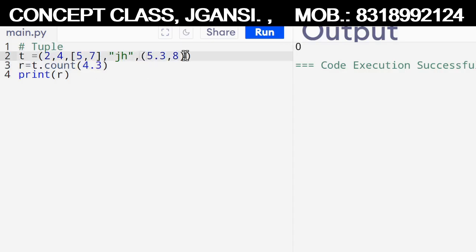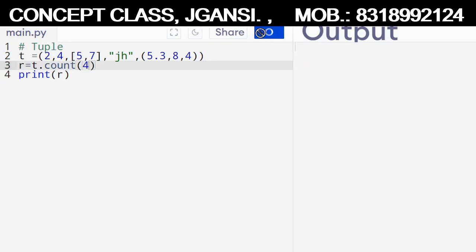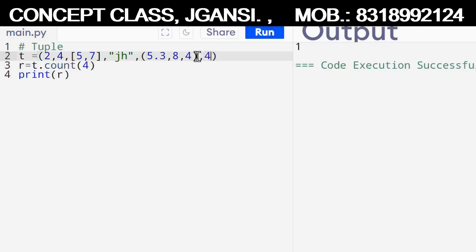If we add another 4 within the tuple, let's see how many times it is. It should be 1, because in the primary tuple only one 4 is present, so it is once. Now if we add 4 another time and execute it, it will be 2. If we write another 4, now it will give 3. So this is all about the tuple.